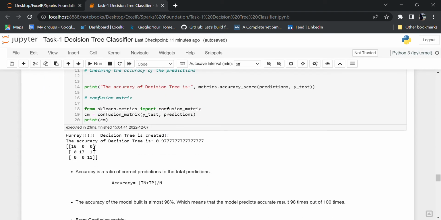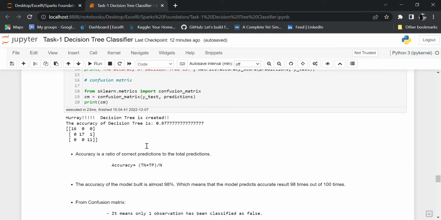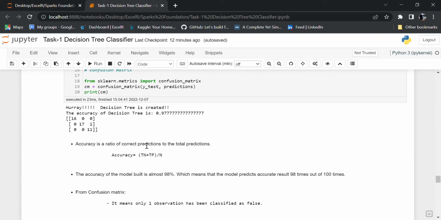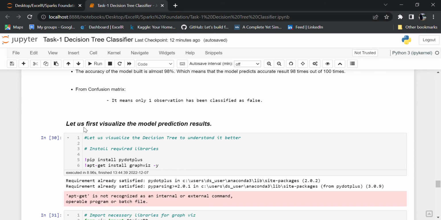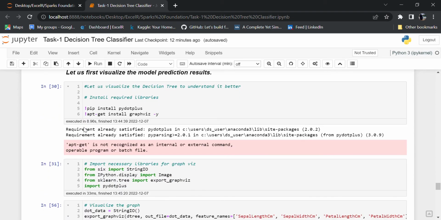Here we can see that the accuracy of the decision tree I have created is 0.97. Accuracy is the ratio of correct predictions to the total predictions. The accuracy of the model is almost 98%, which means that the model gives accurate results 98 times out of 100. And from this confusion matrix, we can see that only one observation was classified incorrectly.